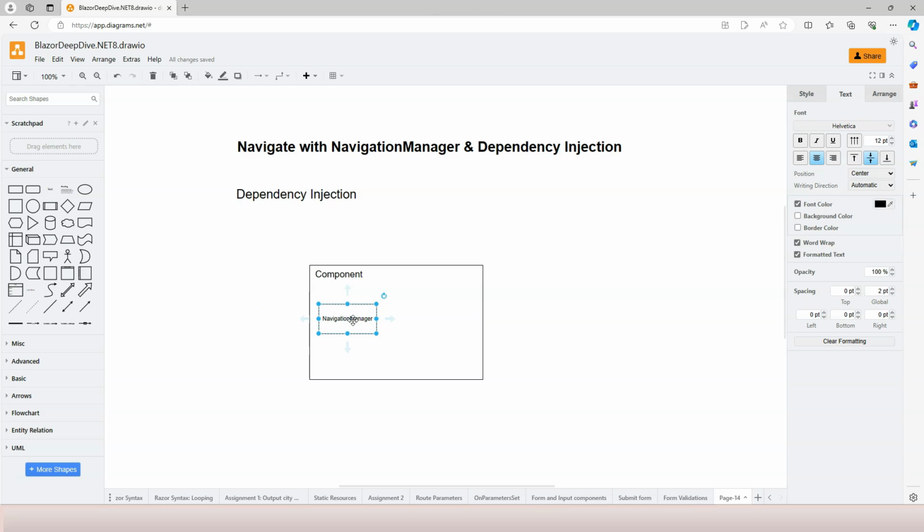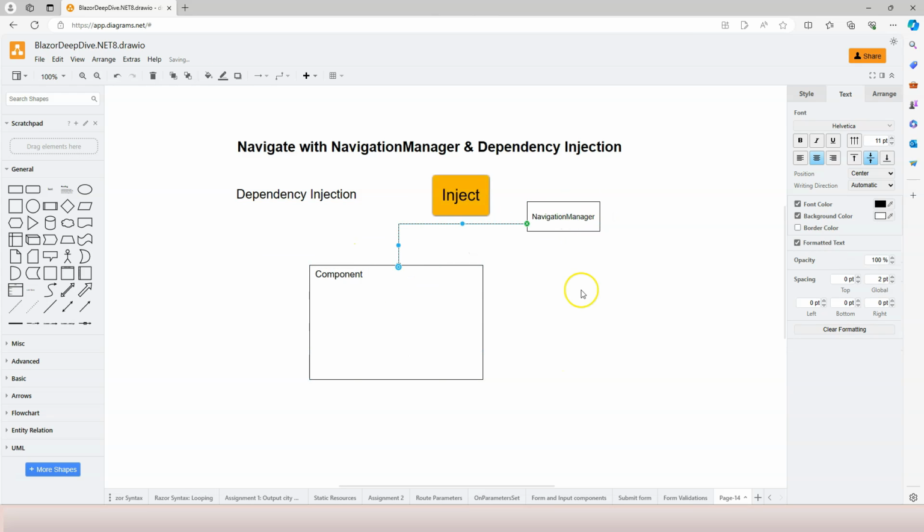So that's one reason. The second thing is that we don't want to manage the lifespan of this navigation manager or any class that you want to use within your component. So to solve that problem, we said that we need to use dependency injection. That indicates that this instance comes from somewhere else. It is injected into a component.